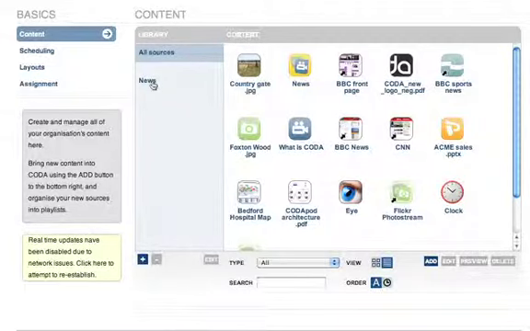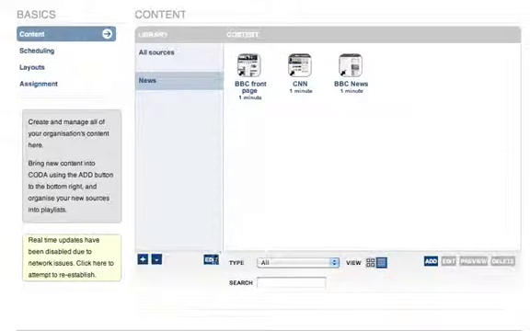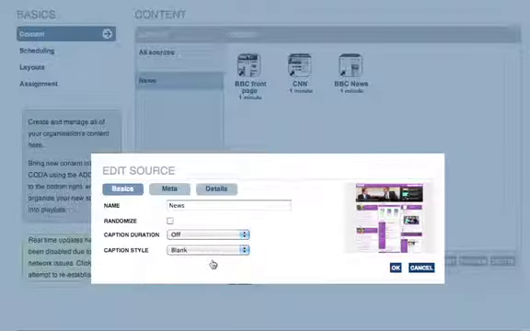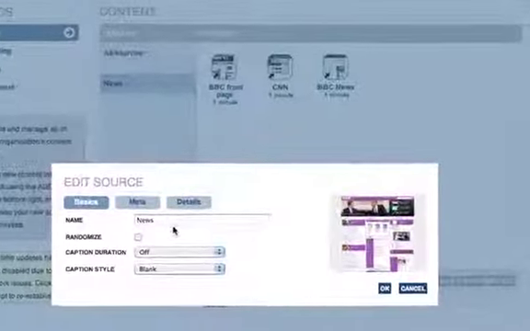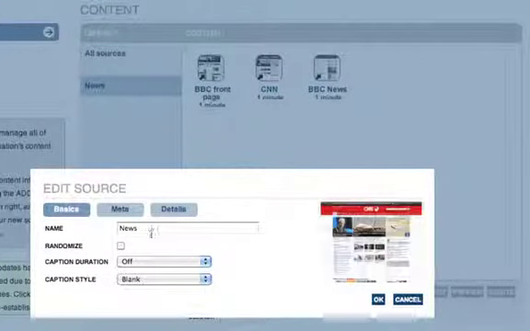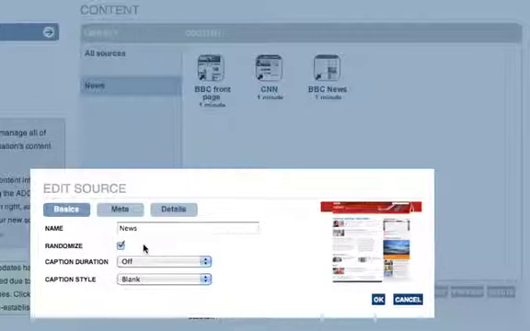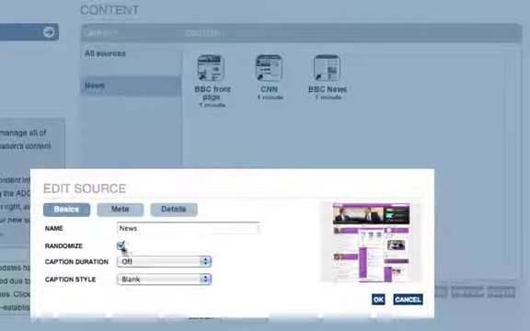If you select a playlist once you've created it here, and click the Edit button, we can change various aspects of the playlist configuration. So I can click randomize here, and things in that playlist will then be played in a random order rather than the order in which they're displayed.